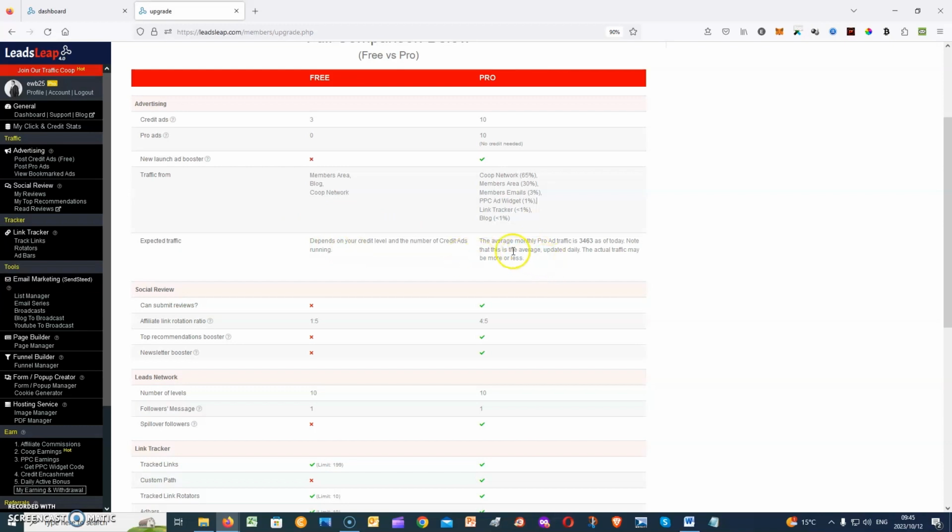And then as a pro member, you can read here, the average monthly pro traffic is almost 3,500 as of today. This fluctuates, but that is not a bad amount of traffic that you get passively during the month. Social reviews, just to cover that as well, since we are doing this. You cannot submit reviews as a free member, but you can as a pro member.